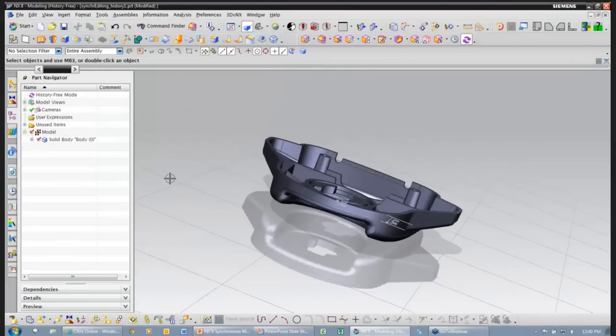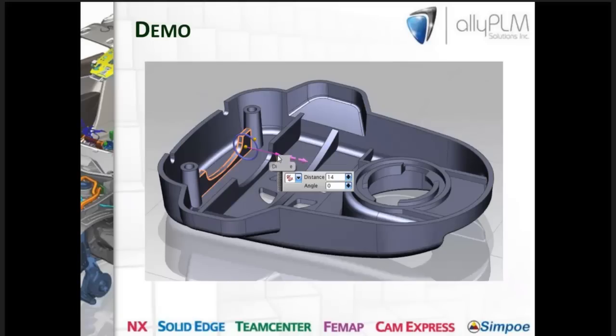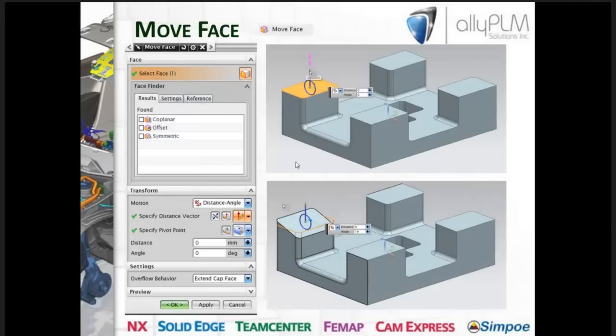Okay. So like I said, my goal of this little demo here is just to give you an overview of what we're going to be looking at the next couple of sessions. So now let's look in a little more detail at the actual commands. I'm going to go through these slides quickly. I just want to point out what we're going to be talking about. We're going to look at the move face command.